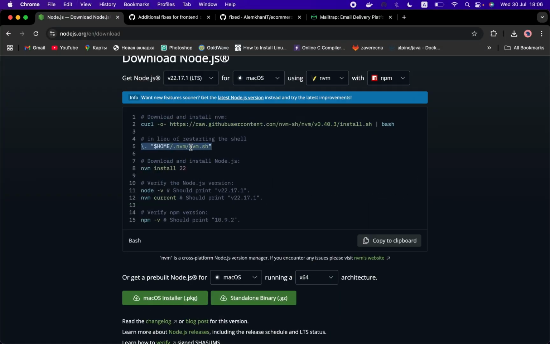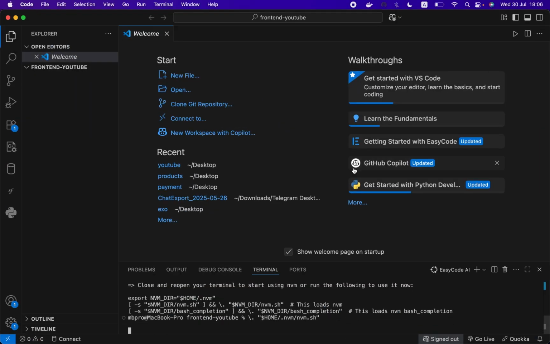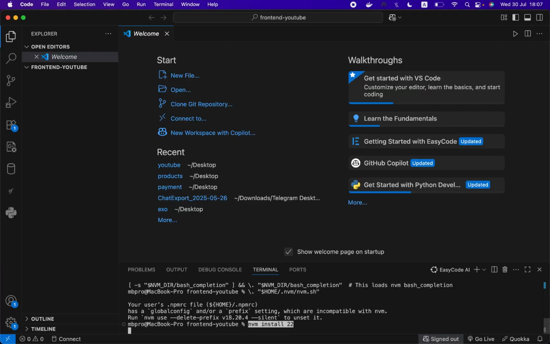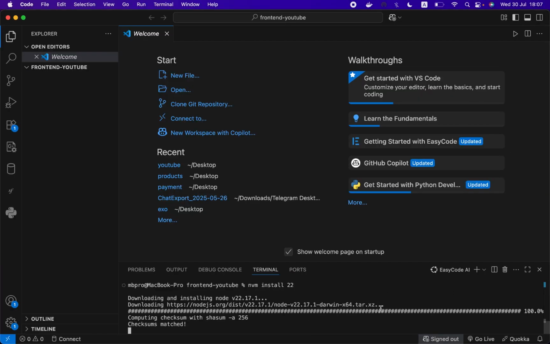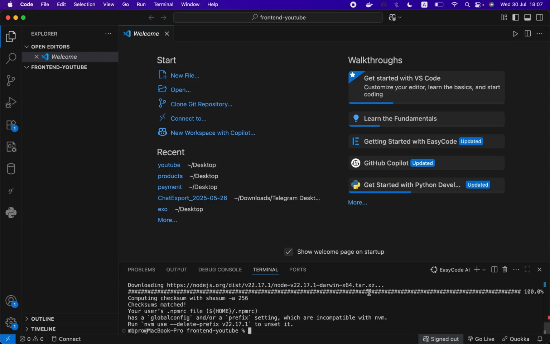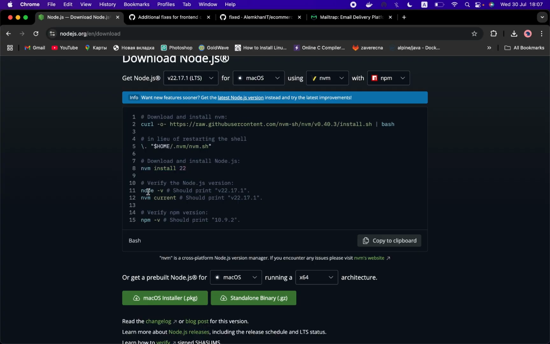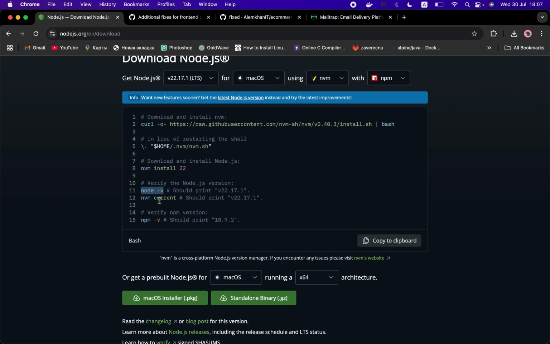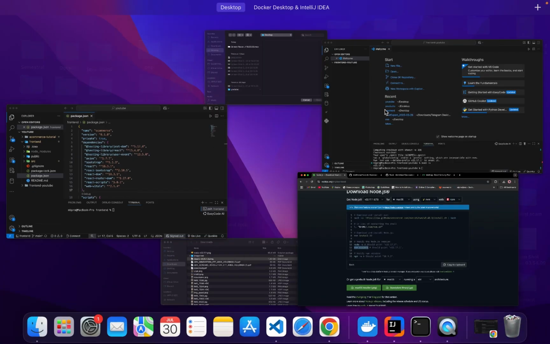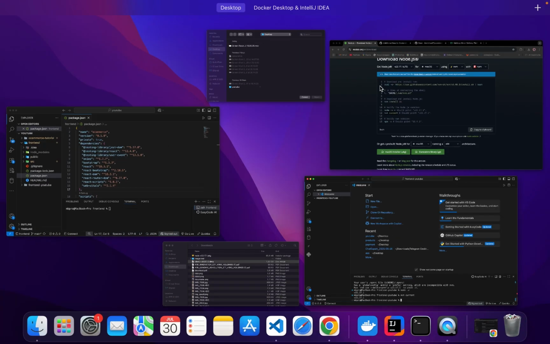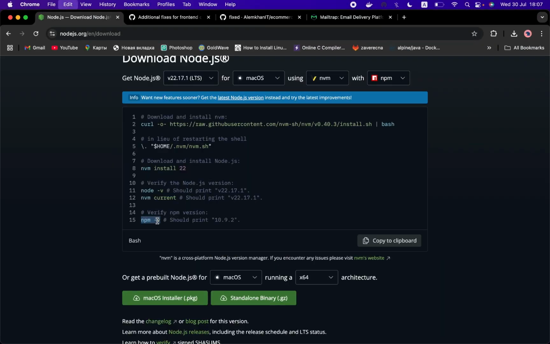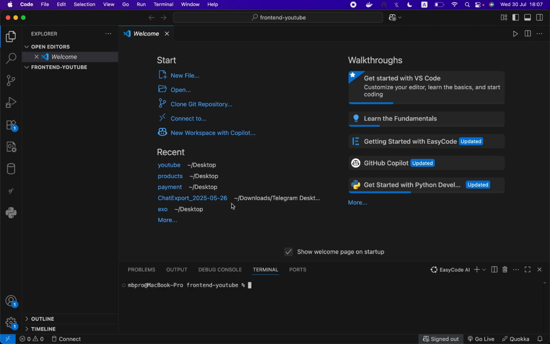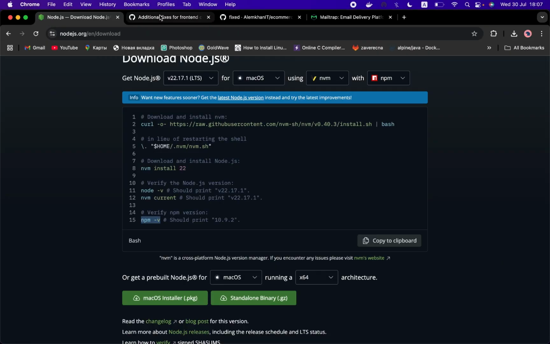After that, I have to write this second command. Then this one, we have to wait a little. And now finally we can check the version of our node. It's 22, so it means that everything works correctly. And we can also check the npm version, which should be 10. So everything works correctly. It means that we downloaded Node.js.